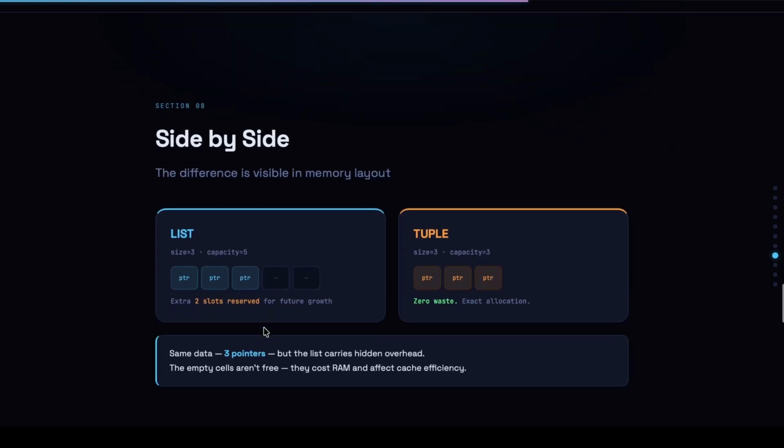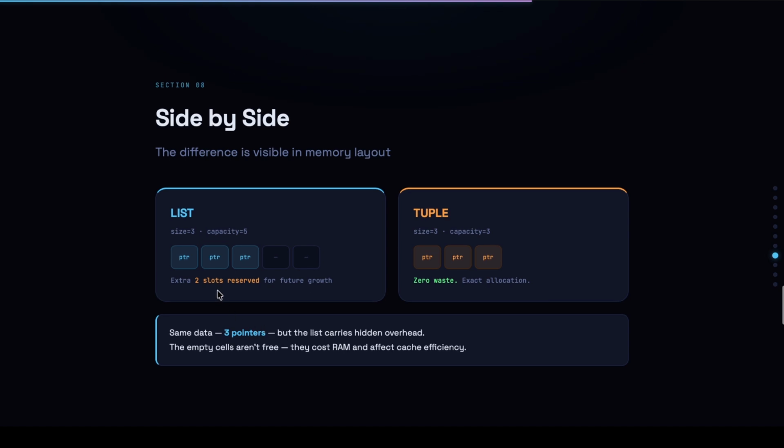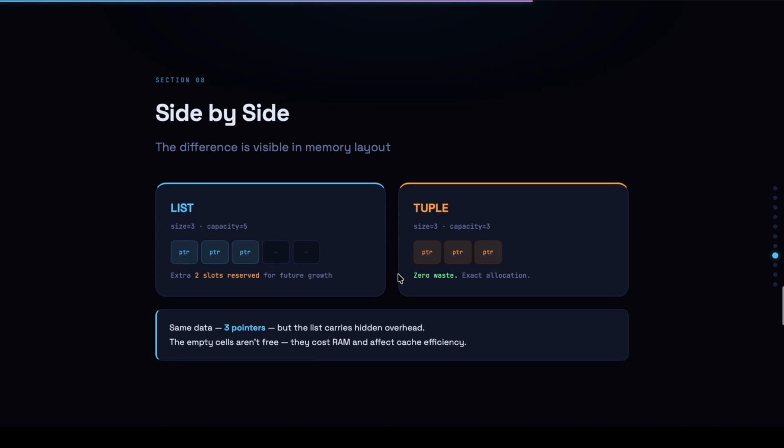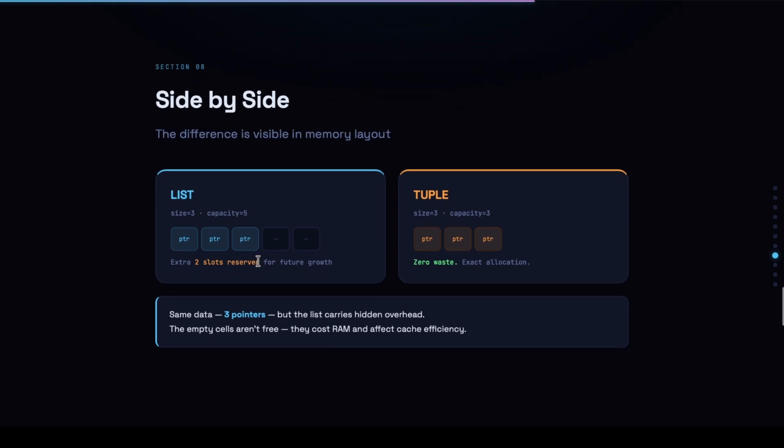Now let's compare list and tuple side by side. If we have created a list of size 3, it is possible that the capacity is 4 or 5. But for a tuple of size 3, there is a fixed capacity of 3, and it is zero waste, an exact allocation. But in the list, an extra slot is reserved.